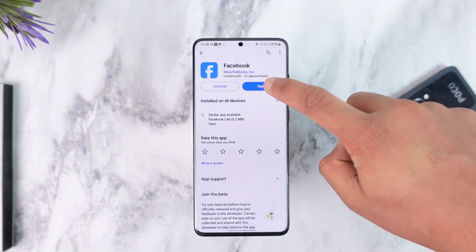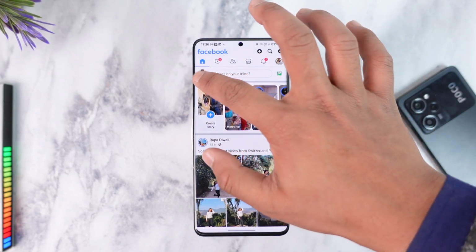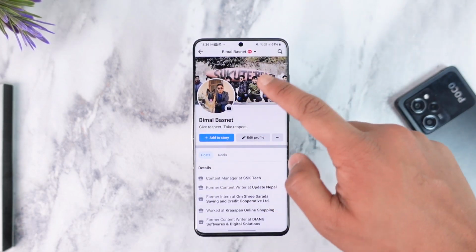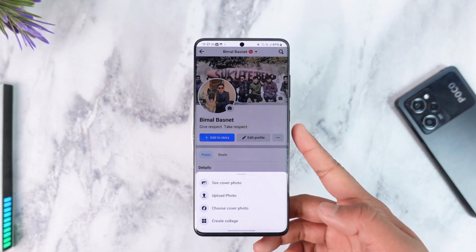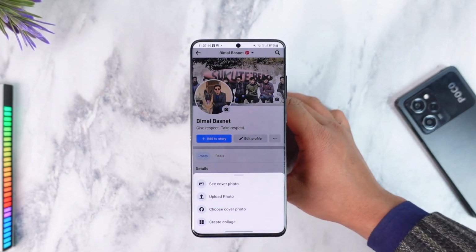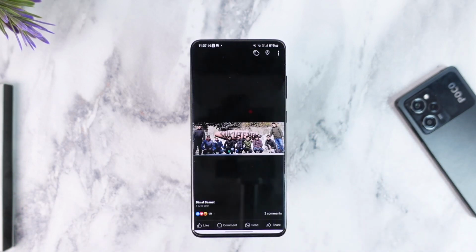All you have to do is first of all launch the Facebook app. Then just make sure to tap the profile icon from the top left of the screen. This is my profile picture and this is my cover photo. So first of all, select your cover photo here, and then you'll find these sorts of options where what you need to do is just select the option called see cover photo here. Then you'll be able to see the cover photo.